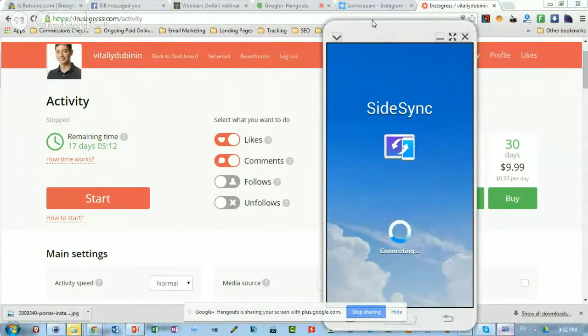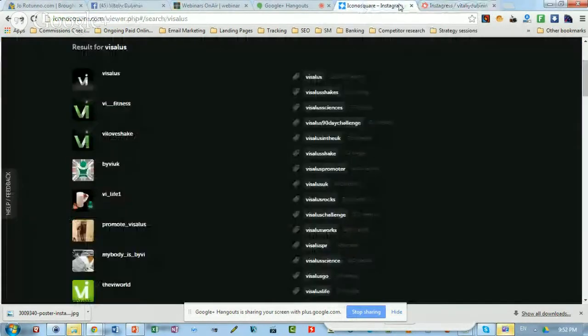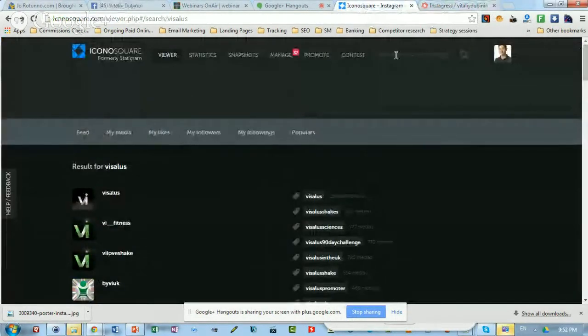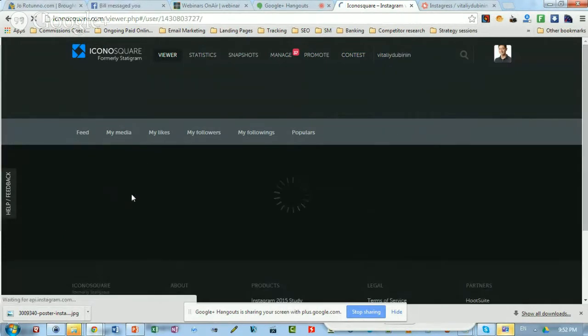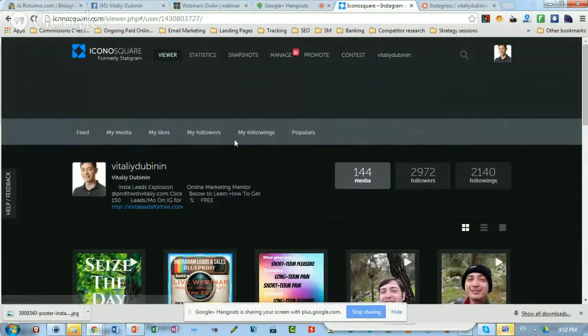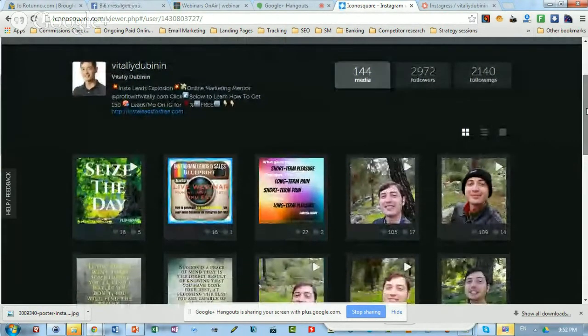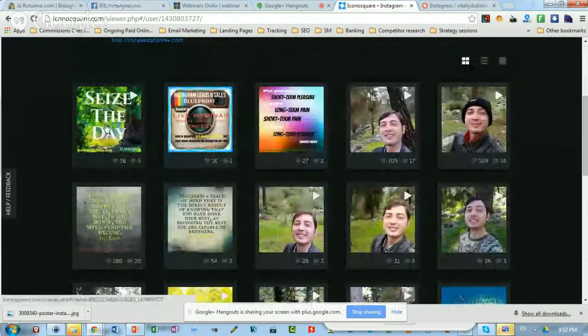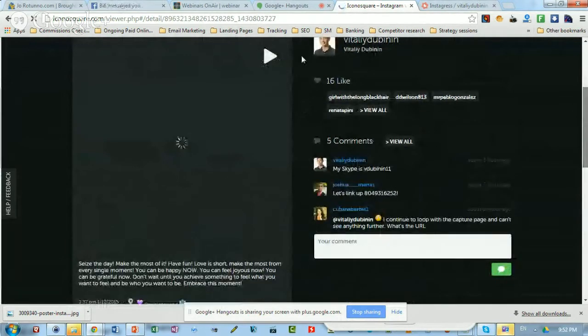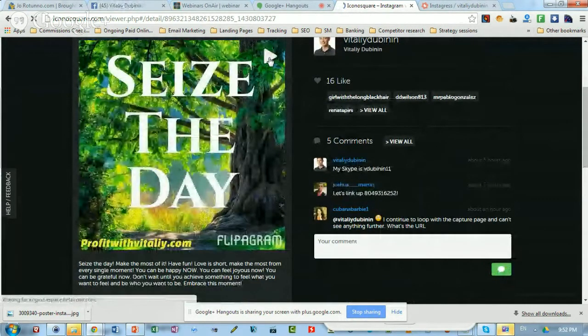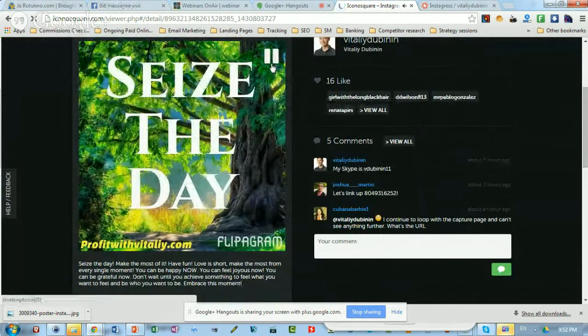Okay. Now, let's go into Iconosquare a little bit more. Let me show you my account. In Iconosquare, you can monitor again all of what's happening here with your followers, with your likes, with your media. So here is a post that I've done with the app called Flipagram, and it's basically images and a music.